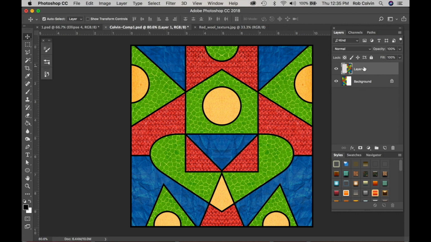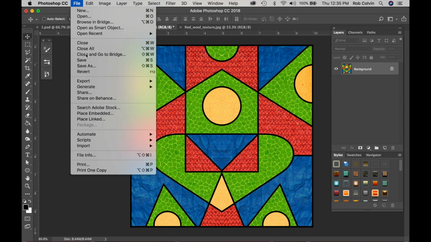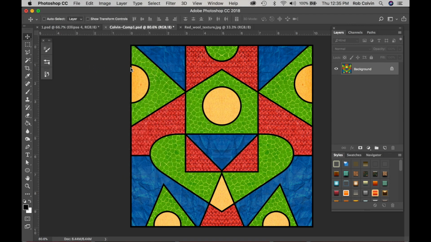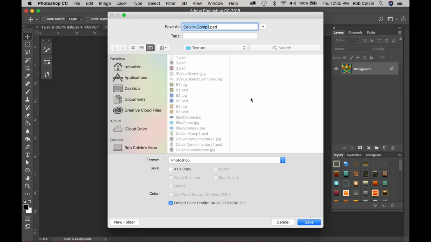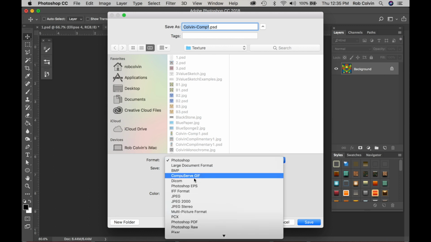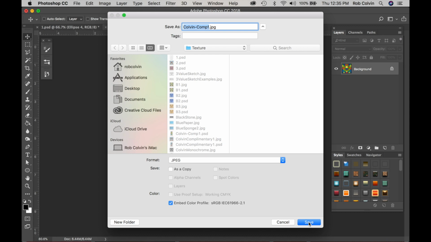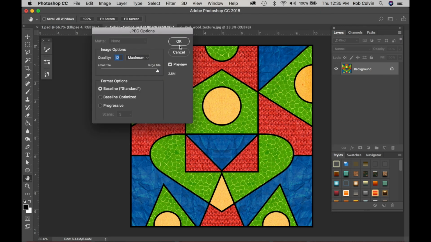We want to merge it. Command E to merge. Now I'm going to save it as a JPEG with my name on it to submit for the assignment. JPEG, save. So we are done.